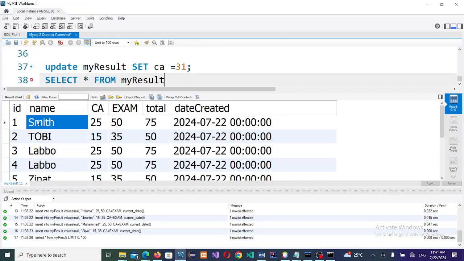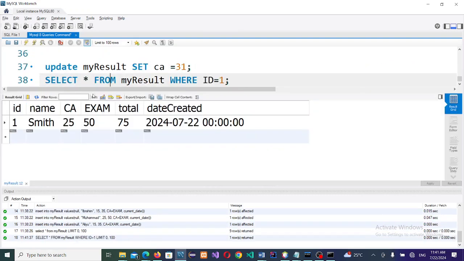So what is the criteria? What differentiates the first line from other lines? It's only ID. That is the unique identifier here. So you now see where means condition, where ID equals 1. Then you select. If it's able to give you only one line, then you are done.